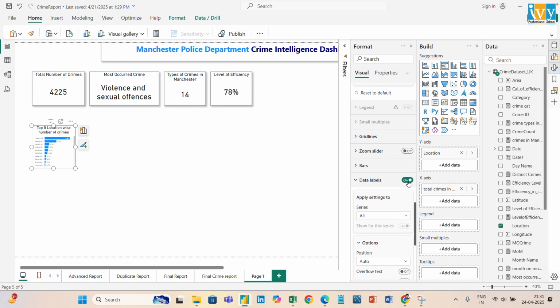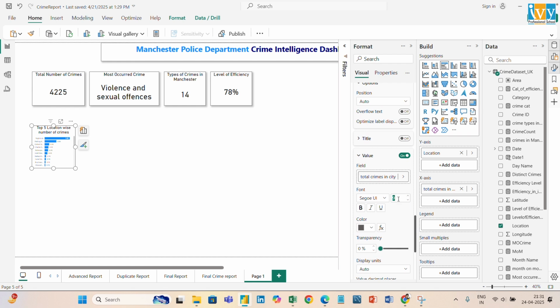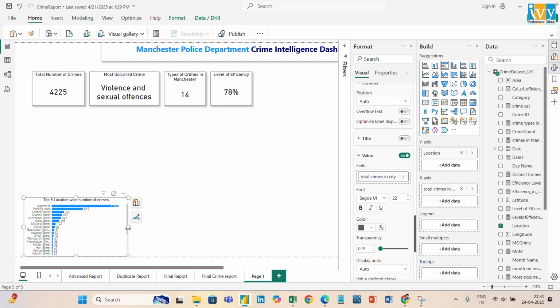Data labels should be on. Values should be a little bit bigger; 22 will be the best. Now we should zoom it a little bit. This looks better, but this is not completed yet.